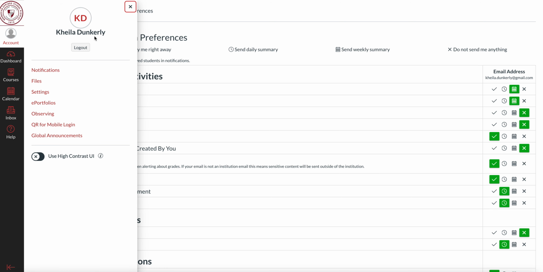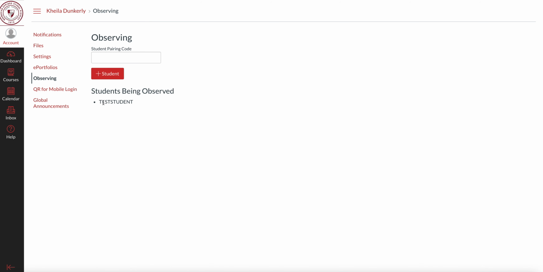When I go over, I can see I've set up my account here as an observer, and if I go to where it says observing, I can see the one student that I've already set up my account for. This is where I'm going to set up additional pairing codes. I'm going to enter additional pairing codes if I have additional students. So I would, again, get that pairing code from my student, enter that here, and then I would click on Add Student. Then under here is where you would see each student that you're observing listed.